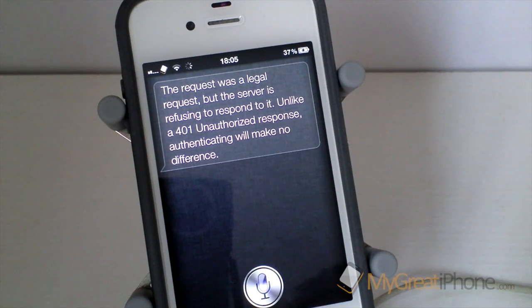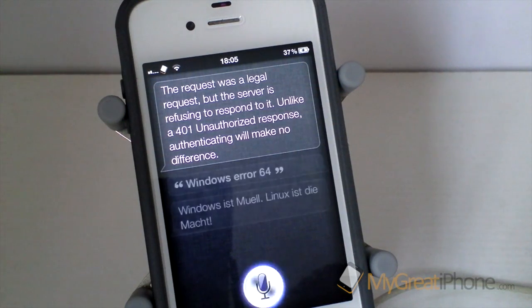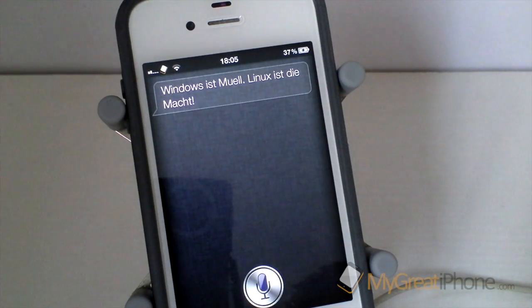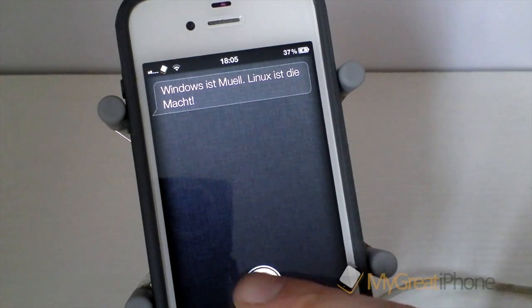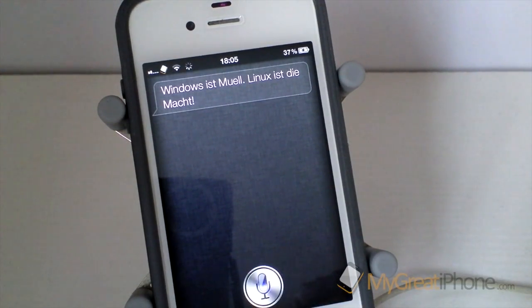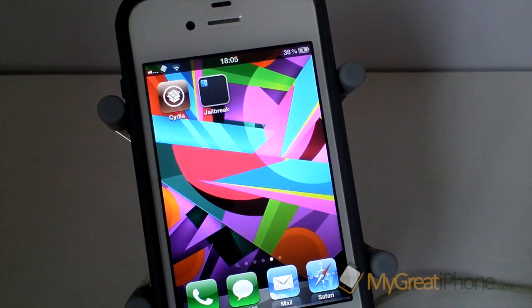Windows error 64. Windows iced mul, Linux iced marked. Windows error 6. Windows iced mul, Linux iced marked. So as you can tell, it works quite well with both iTunes errors and also HTTP errors, but I haven't got anywhere with Windows errors at all. It just keeps on giving that German saying.